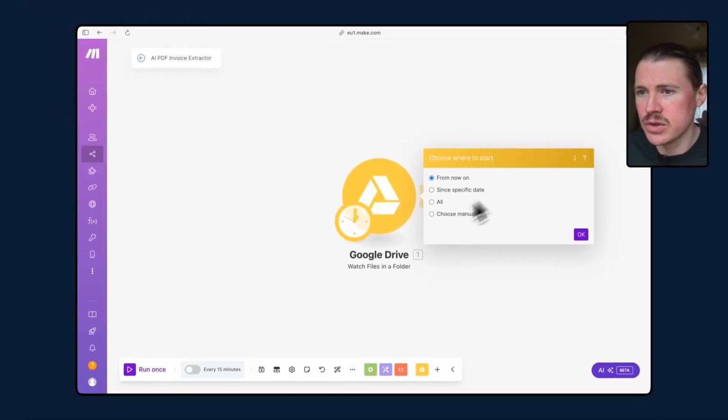Because this one is known as a polling trigger, it's not going to run instantly. When we turn this on, we can set a schedule for how often it should check that folder for new updates. And the very first time you run it, imagine if there were already a bunch of invoice PDFs in that folder. I could simply say I want to run this from all time, and the first time you run it, all of those documents will be in there. But in my case, I can just hit from now on.